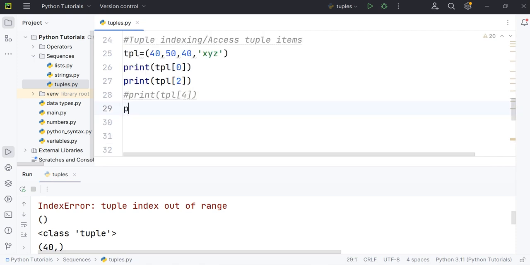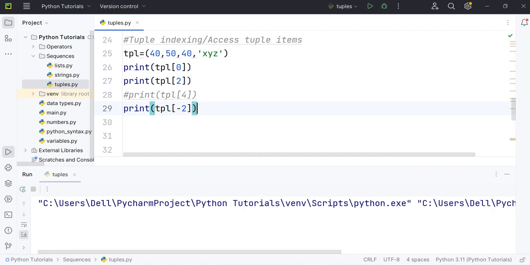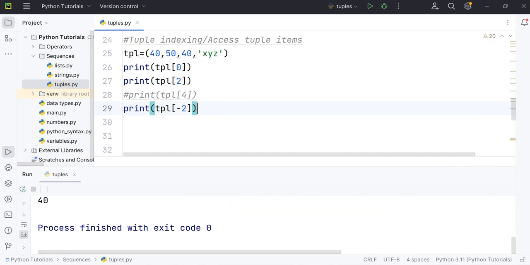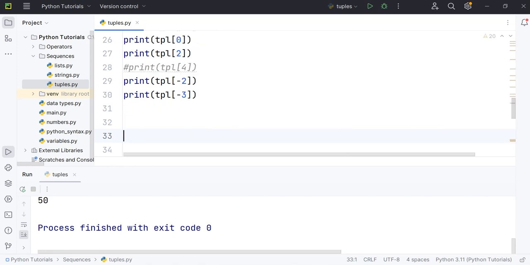Now let's try doing negative indexing on tuple. So when I say tuple of -2, 40 is at index position -2, as negative indexing starts from the right hand side with value -1. So now you see the output here is 40. What if I say print tpl of -3? So I get the output as 15. Alright, so this is about how to access tuples using the index position.